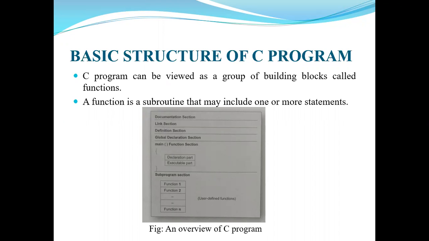So before starting with the basic structure of C program, let us talk about the overview of C program. Let us talk about a brief history of C programming language. C is a strange and a strong name for a programming language.